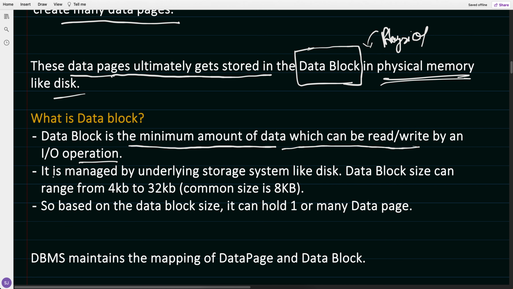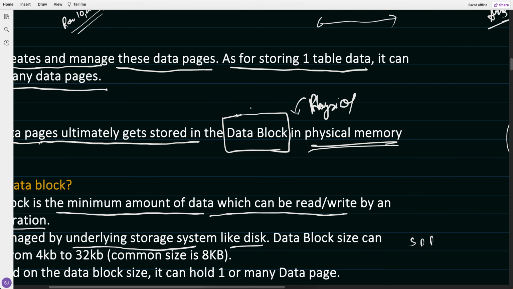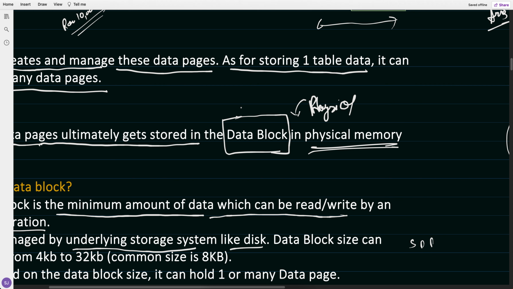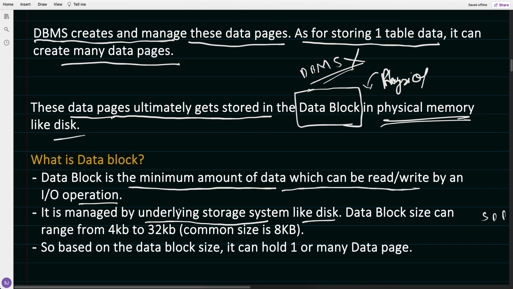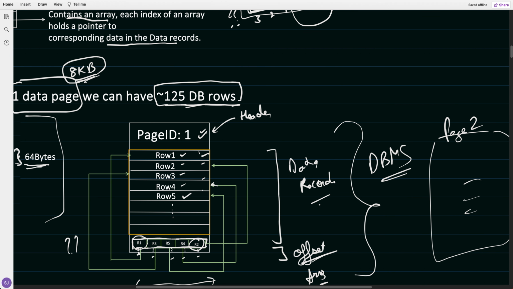And who manages this data block? It is managed by the underlying storage system, like a disk or SSD. So remember that the data block is not managed by the DBMS. It is managed by the underlying storage system like a disk. The DBMS manages only the data page, right?